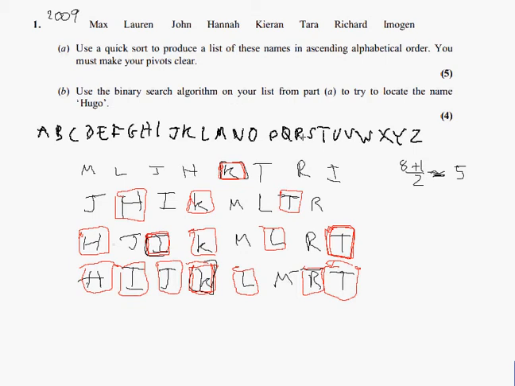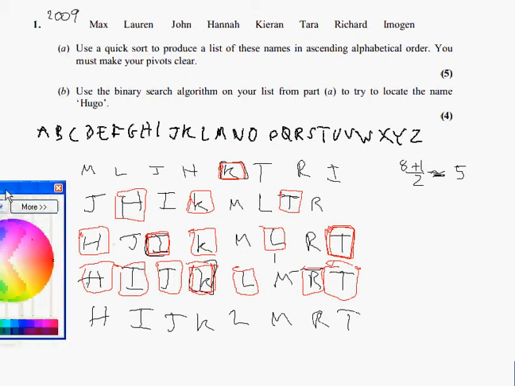Well, it's less than R, so it's already in the right place. So we just write it out again. H, I, J, K, L, M, R, T, and just put those pivot boxes around. Let's see if that works. No. Do it like this. Yep. Oh, yes, they're all pivots now.